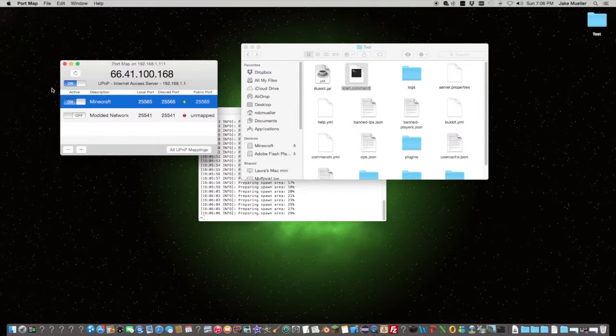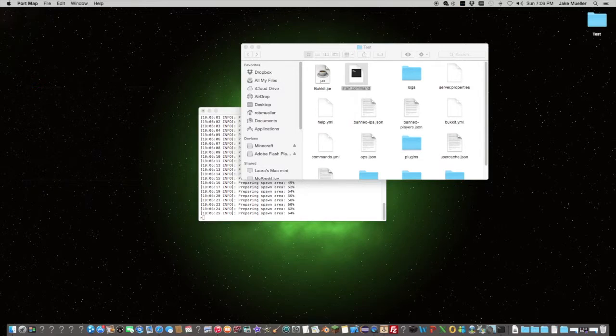So I'll put this in the description as well. You're going to give your friends this address that I just highlighted here. Give them this address, and you should be good to go to get onto your server.